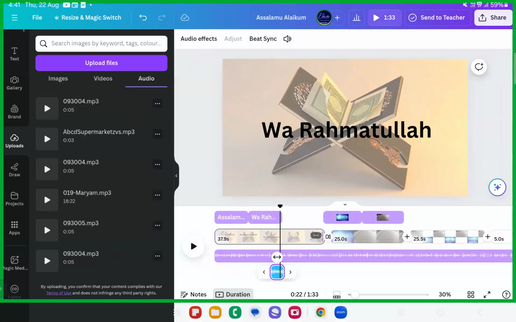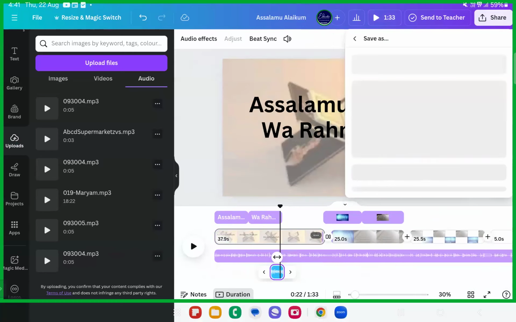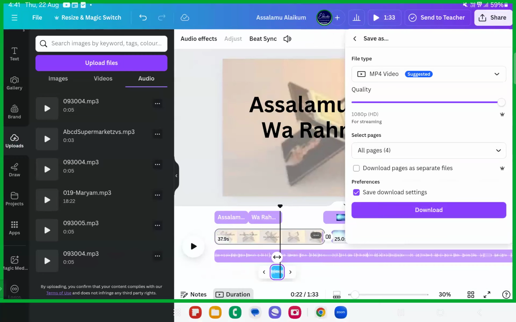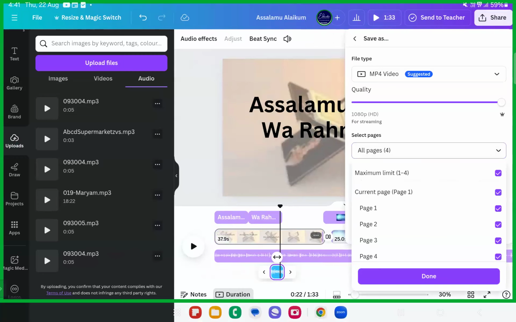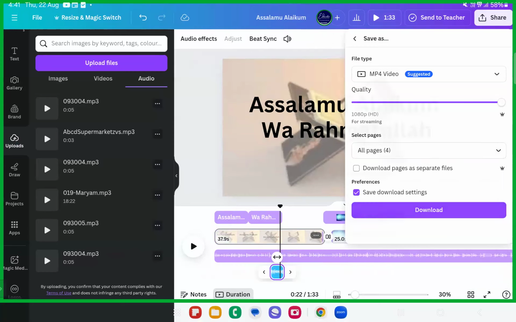Okay, so how to add audios is done. Downloading options. Okay, let me just share it. Download it. Which page you want to download, you can go ahead with that, or all 4 pages in one video, you can just go and download. Usually you have to download the entire video, the entire thing. You can just download it. That's all.